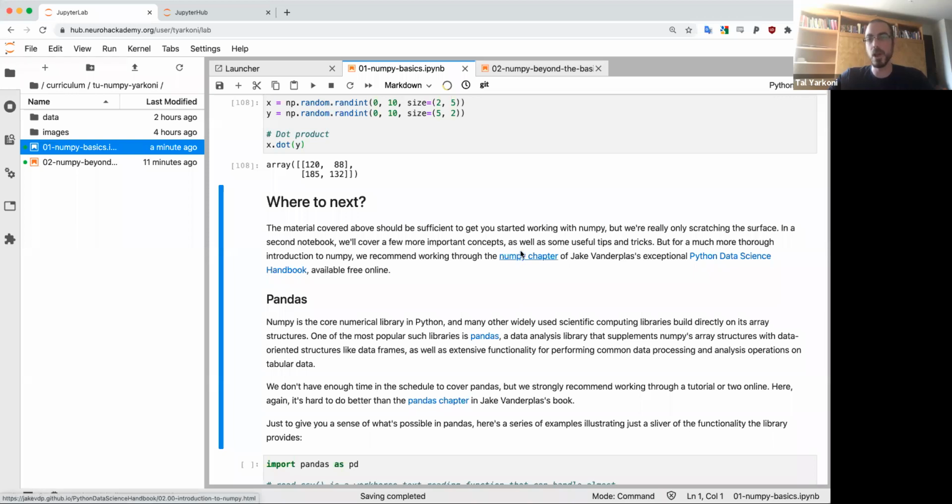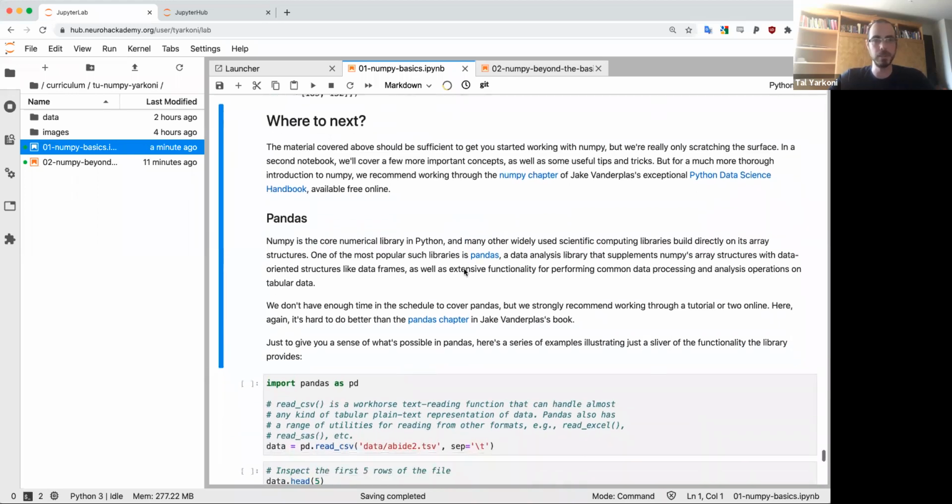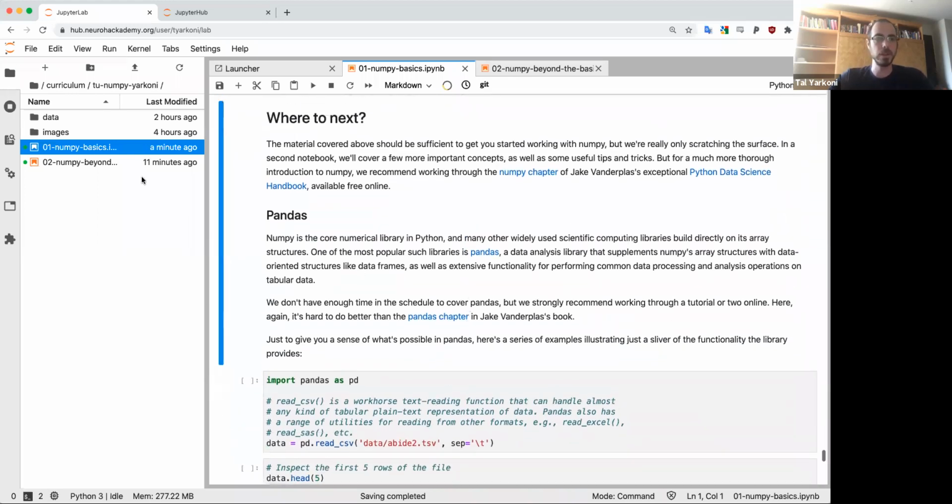It's longer for sure, right? So it'd probably take you several hours to work through that chapter, but I think that's a really good place to go after this. So let me talk a little bit more about NumPy, and then I'll come back and talk a little bit about pandas.